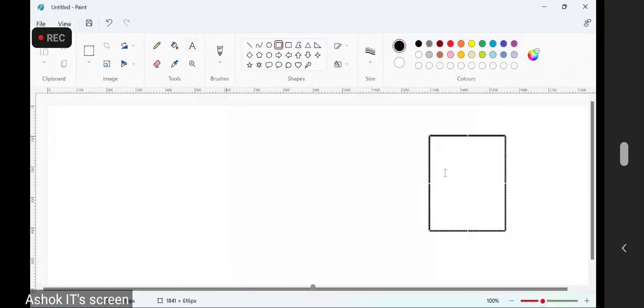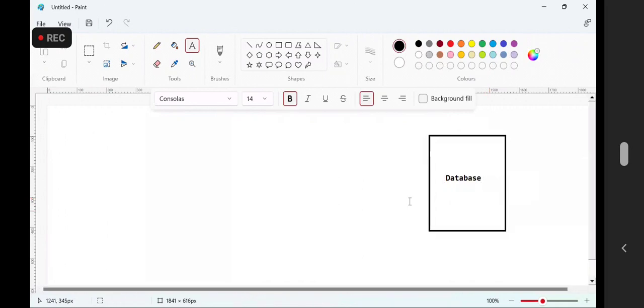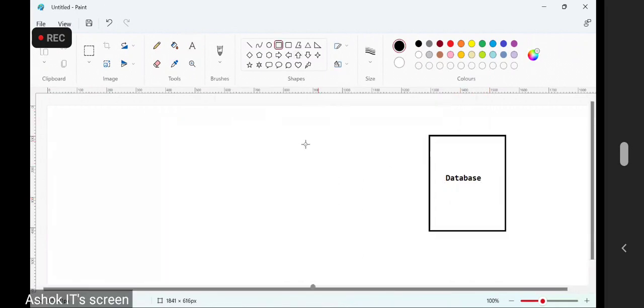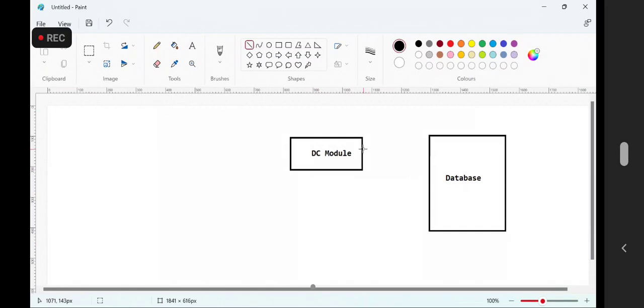Assume that in future I'm going to make the database an RDS DB. Currently we are using H2 for testing purposes. That's it. Database is available. Now here the DC module is there. The DC module has all the entity classes. The DC module will communicate with the database to retrieve the data. There are some tables available related to DC to retrieve the data.